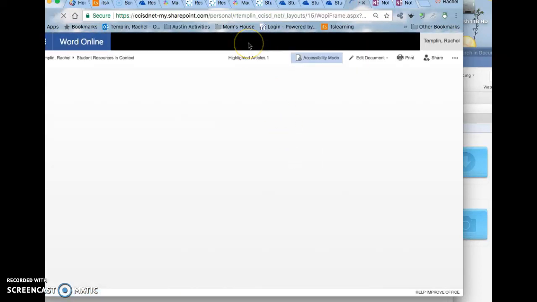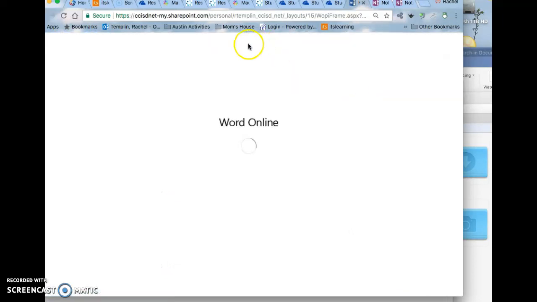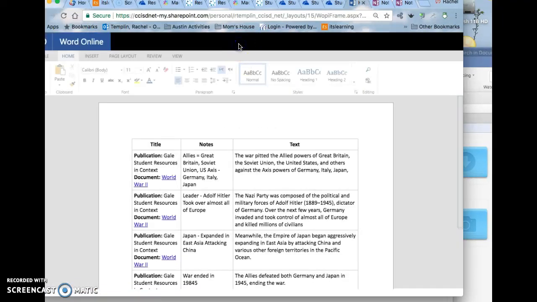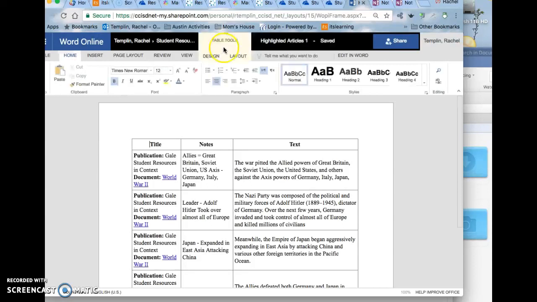The first thing that I want to make sure that I do that I forgot to do earlier is I want to add a title up here. Edit in browser. Come on. Click up here. I sometimes have to be patient. And instead of having highlighted article, I want to change that to World War II research. So now I have some notes from my World War II research.